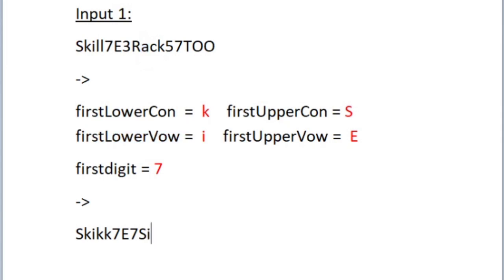And now C. So the character C is a lowercase and it is a consonant. So the first occurring lowercase consonant is K. So we replace it with K. And then character K itself. So it is a lowercase and it is a consonant. So it must be replaced with K.